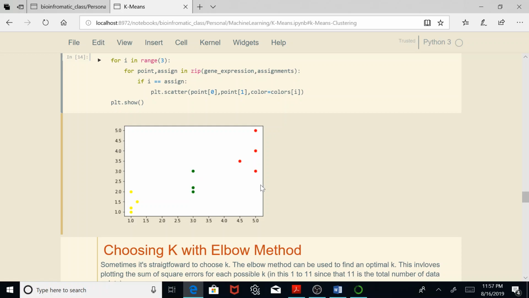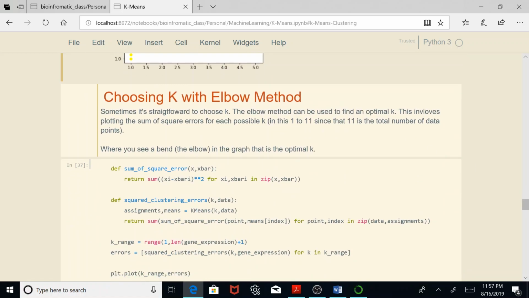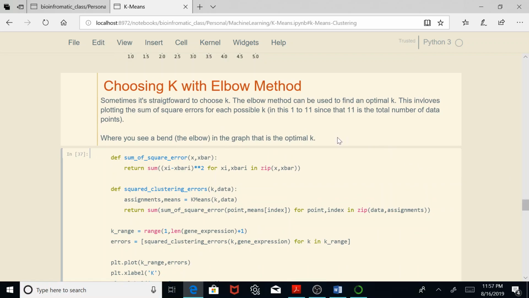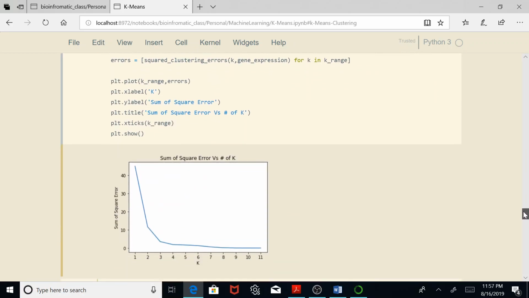We just chose 3 because it looked like it should be 3. But sometimes you might not be as clear and you might not know how many clusters there should be. So at this point, we can use the elbow method, which is going to take the sum of square errors for each possible k, and we're going to plot on the y-axis the sum of square error, and on the x-axis the number of k.